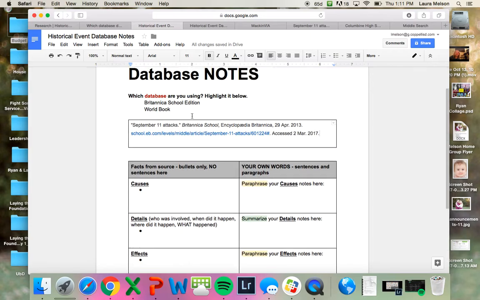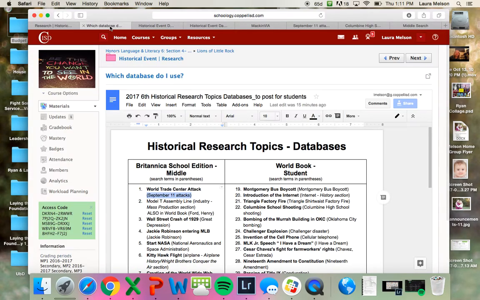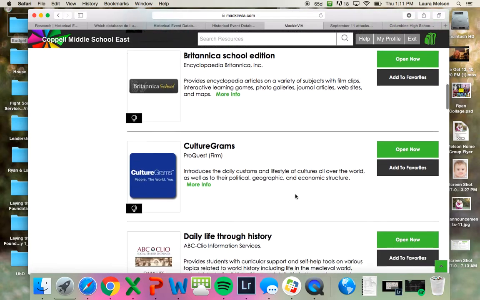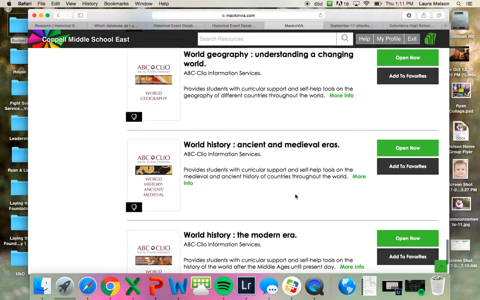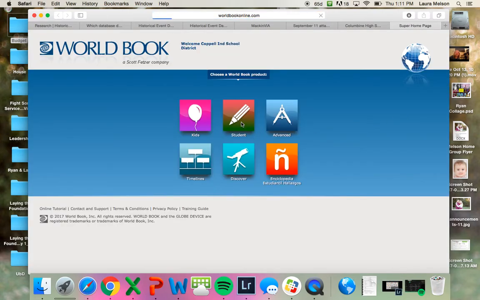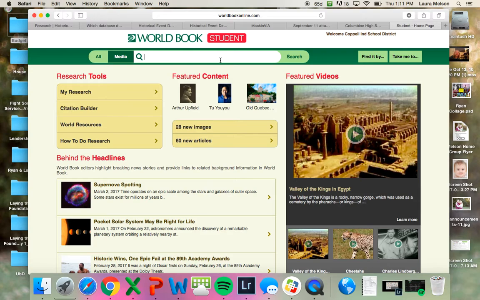I'm going to touch on this in just a second. Okay, now if you are on the other side and you're completing World Book, or if I'm searching Columbine school shooting, which means I'm going to be using World Book Student, and I'm actually going to type in Columbine High School shooting there. So let me close this out and go back to Macandvia. I'm going to go to World Book, scrolling all the way down. There we go. There's World Book. I'm going to click on Student, and I'm going to search Columbine High School shooting.